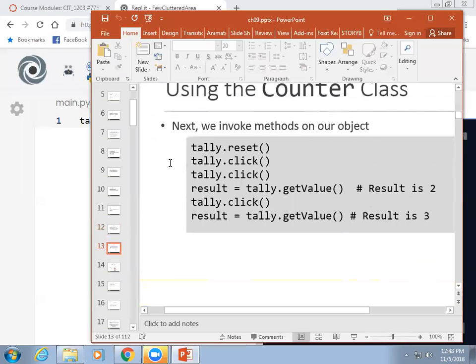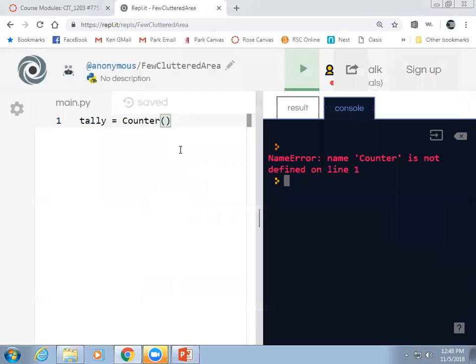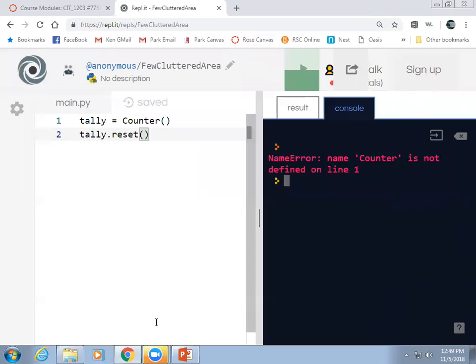All right. So now what if we want to reset it? I could say tally.reset, just like string.upper, list.add, whatever. Reset is going to be a method of our class. Okay. Now, is the method a part of tally or is the method a part of counter? It's part of counter. Tally just happens to be the instance of the counter. Okay. Now, will it run yet? Let's try it. Still doesn't work. We still have not defined counter at this point.